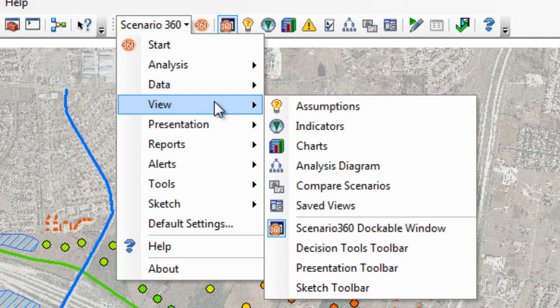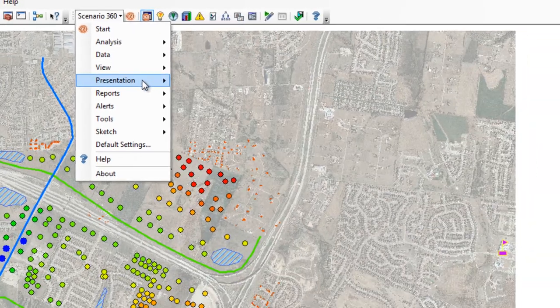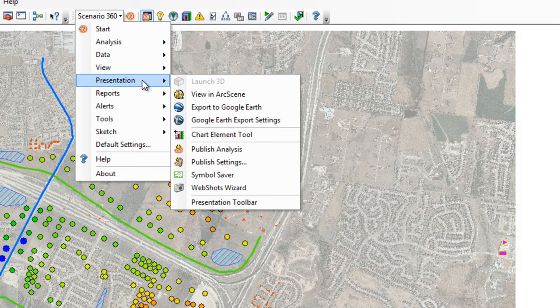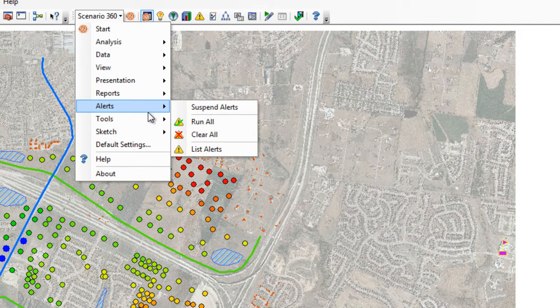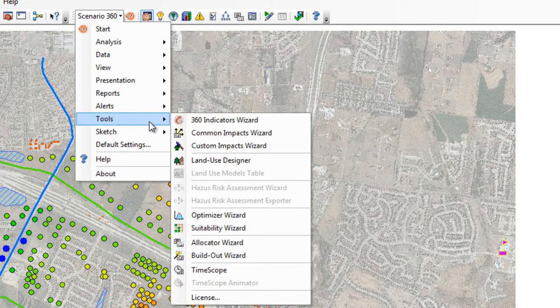Views gives you the same controls as the Scenario 360 toolbar, and also lets you turn on and off additional toolbars. In Presentation, you can view 3D scenes in Scenario 3D and ArcScene if available, set up and view Google Earth 3D scenes, manage chart elements, publish your analysis to the 360 Analysis Viewer or web shots, and access the symbol saver. You can list or create new reports, run, clear, suspend, or list alerts, and under Tools, you can start any of the Scenario 360 decision tools.